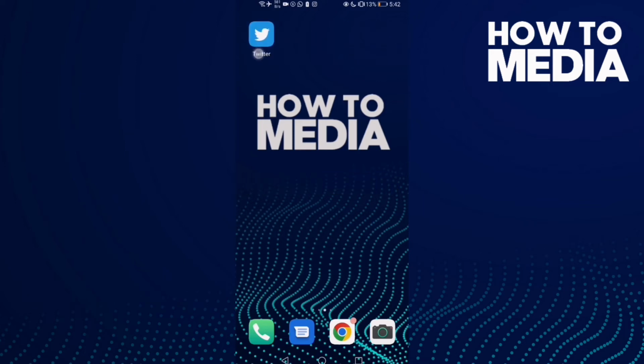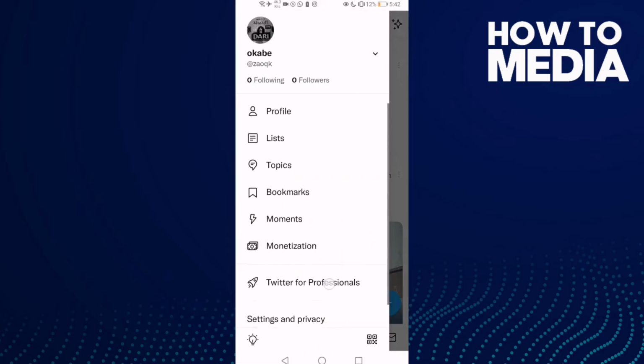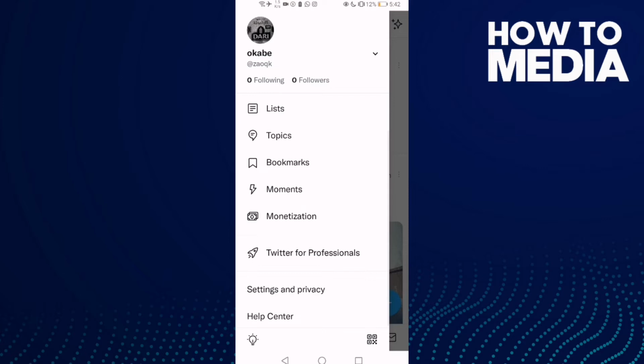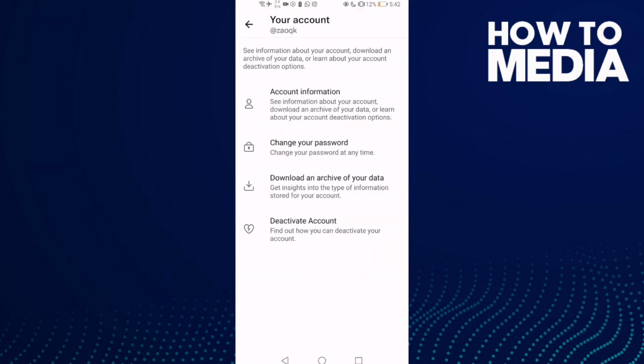First go to Twitter and then click here, click this one, settings, and then click your account and then account information.